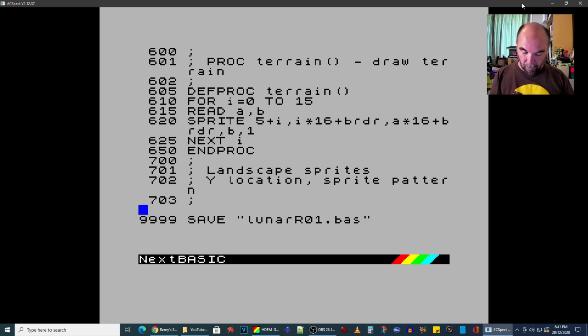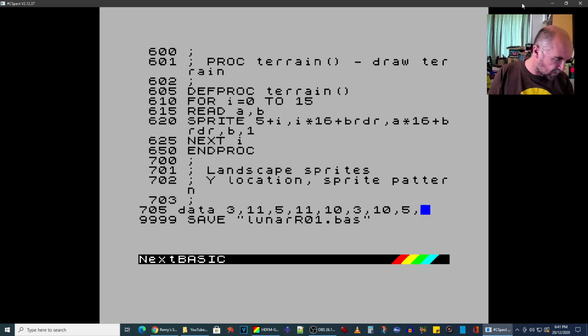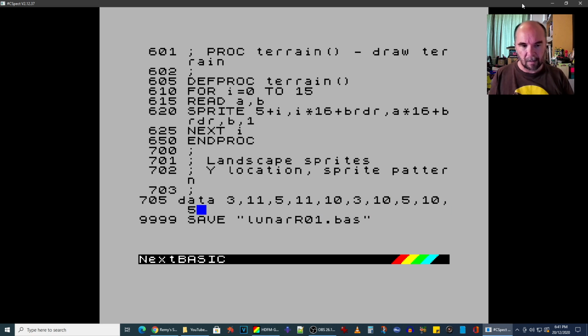Okay, so data is pretty straightforward. You just go 705. It's just the word data, and then we just put the numbers in. So let's have a look at the numbers I wrote down. 3, 11, 5, 11, 10, 3, 10, 5. All of these I've actually just calculated by hand and written them down. You saw my little list that I wrote.